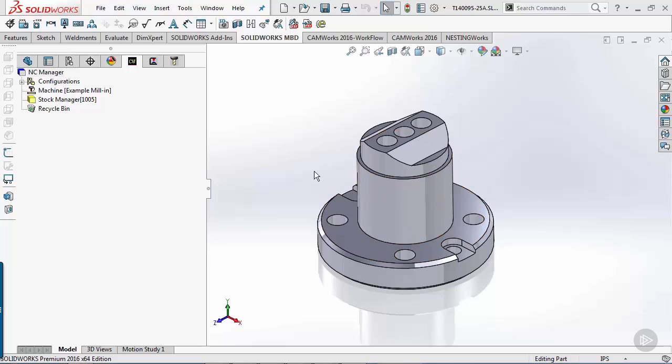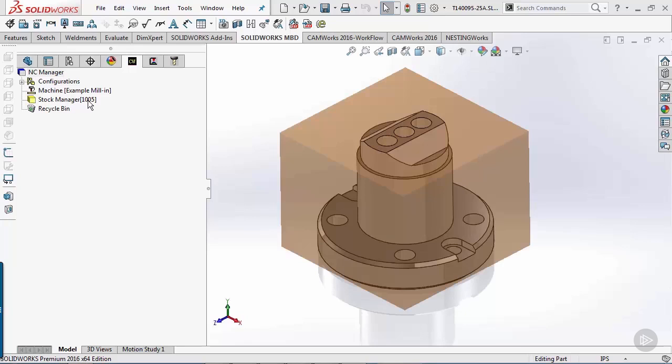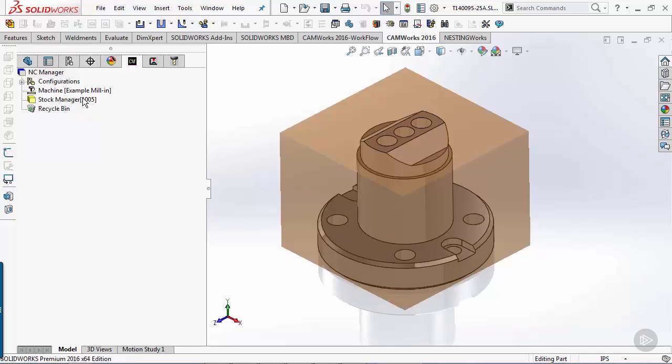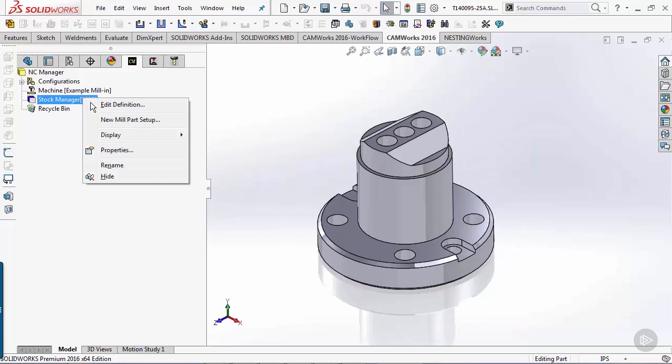So with this part here, a lot of the fundamentals that we have so far are just building on the previous modules that we have. We're going to start, instead of doing feature recognition like we've done in the past, where you would just click feature recognition after your tool setup, we're actually just going to go to the stock manager, right click, and then select new mill part setup.